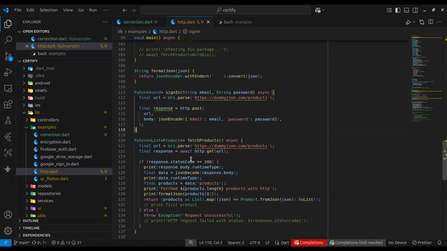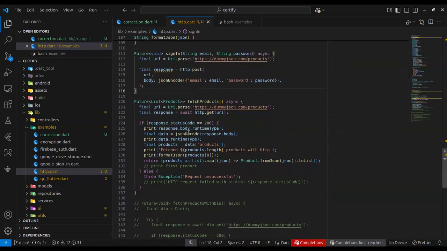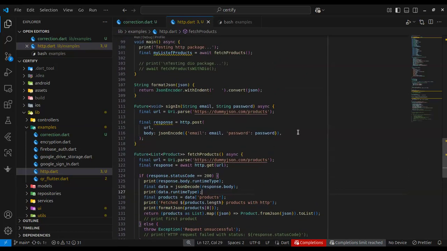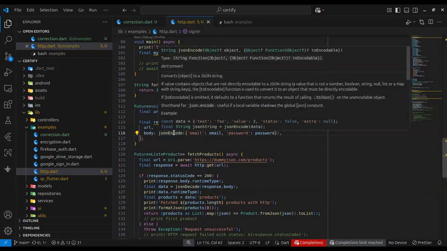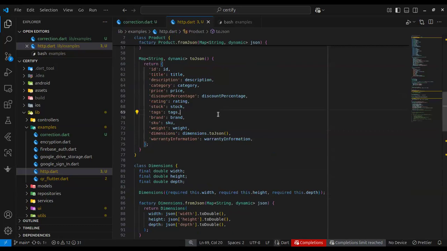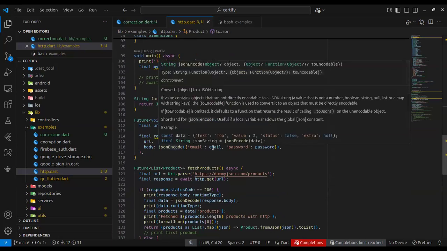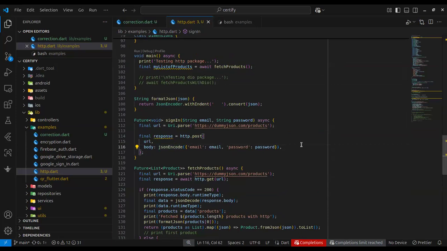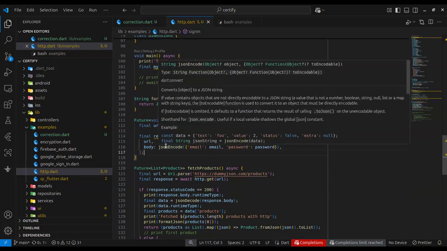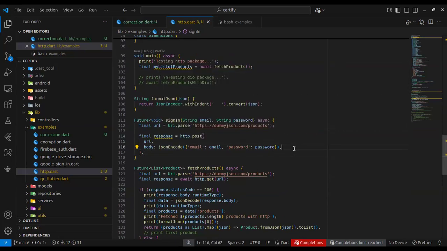Remember when we got data from the network, we had JSON decode. But now when we want to send data to the network, to the server or to some remote machine, we use JSON encode for this HTTP package that we're using, right? In Dio, it's slightly different. You don't have to use JSON encode and JSON decode. Dio does it internally without you knowing. Yes, Dio is friendly that way. But with HTTP, you can see you have to encode it before you send it over the network.